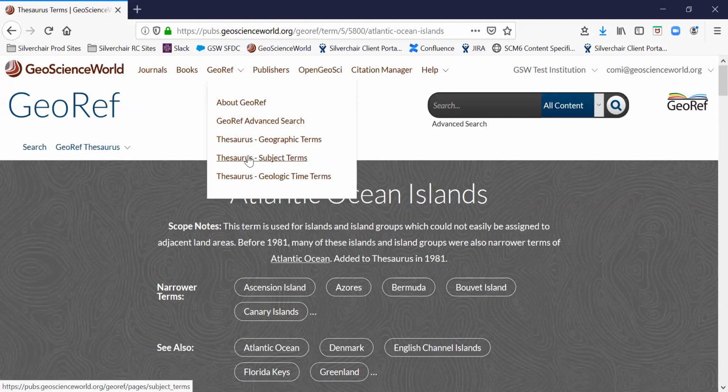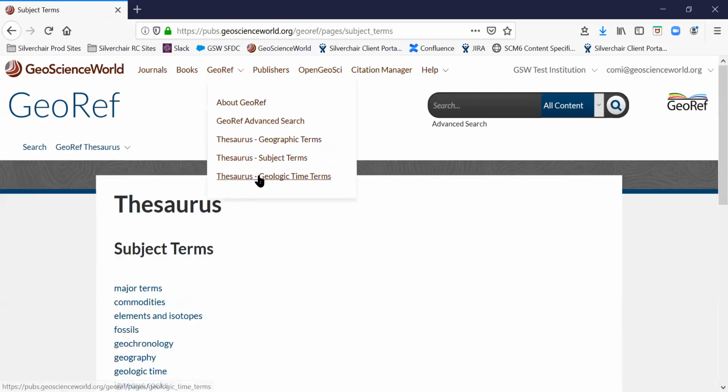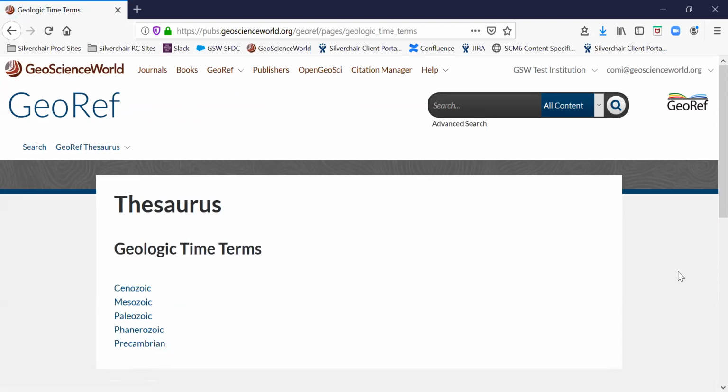As I say, you can also go by subject terms and geologic time terms. And all of these terms are used in our related content widgets on content pages, which we're going to have a quick look at in a moment. But before we go there, are there any questions about GeoRef or about Citation Manager?